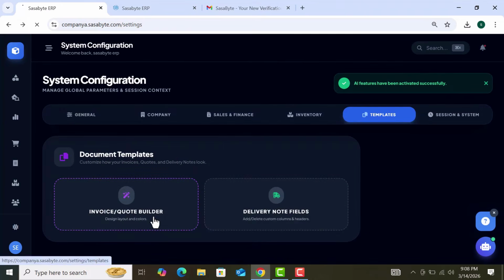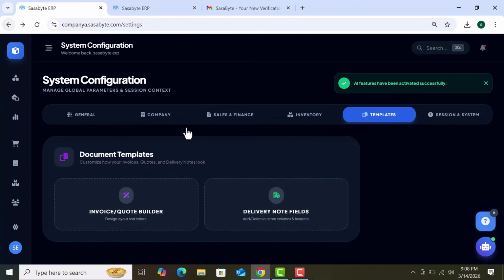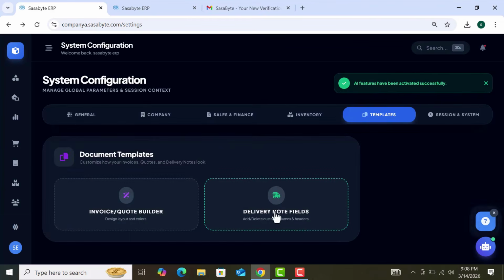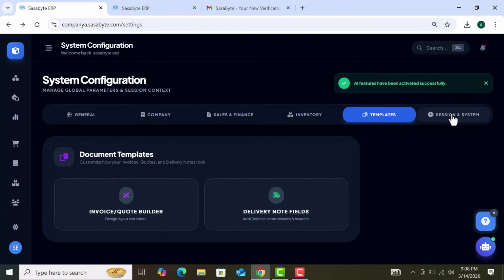Next, we have templates. This section allows you to customize document layouts. You'll find templates for invoices, quotations, delivery notes. If you open the Invoice and Quotation Builder, you'll see several template designs. You can preview them and select the one that fits your brand style. Different businesses prefer different layouts, so choose whichever looks best for you. For delivery notes, you can also configure the fields here. We'll discuss delivery notes in a separate video because they require a bit more setup.